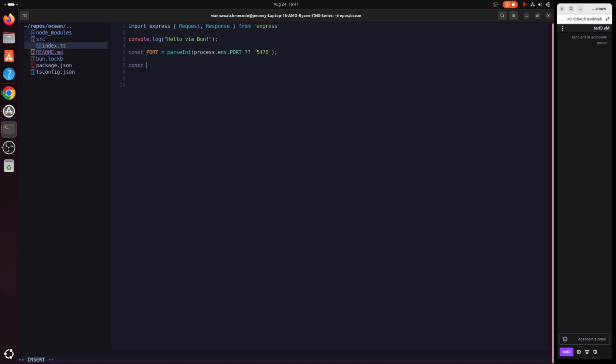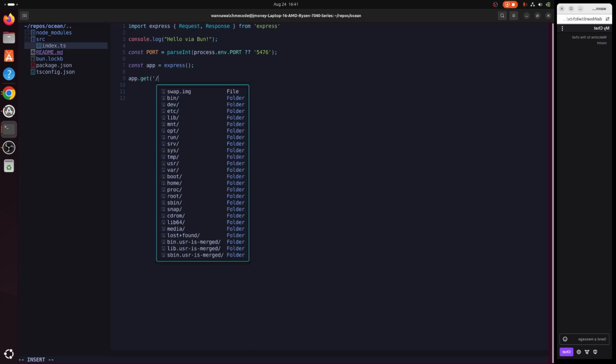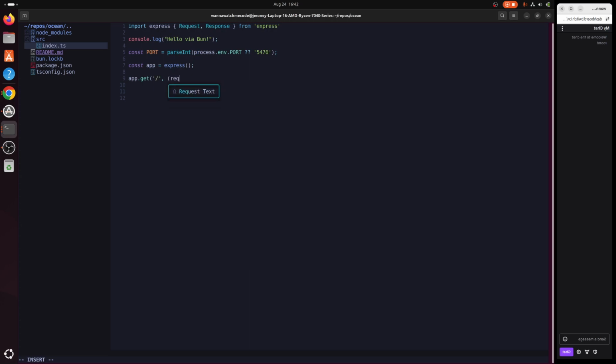We'll figure that out. So const app equals express, and then we'll do app.get, and then we'll give the root path, and we'll do request, res response, and then we'll make the function, and then we'll just do res.send hello world for first, and then we'll do app.listen, and then we'll do port, and then we'll do the callback method.